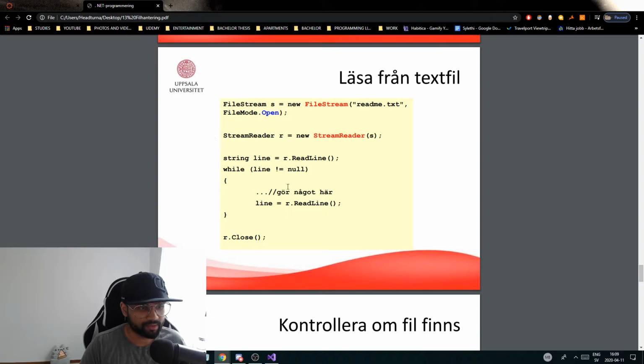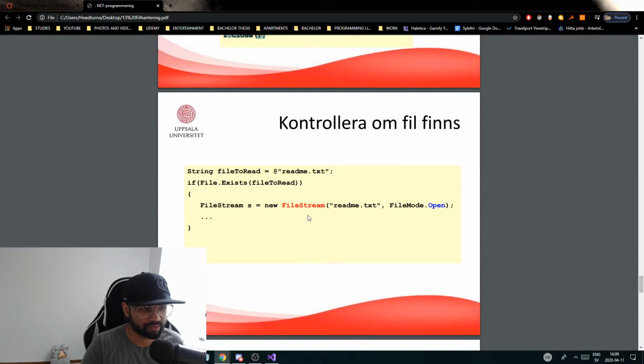Okay, so this is how they want me to do it. So this is to read. Take the line and do something with the line. That's fine, I don't need to do anything with the line. What about the stream? Don't you close the stream? S.dispose. Let's copy this. Control if a file exists. File to read. File exists. File to read.